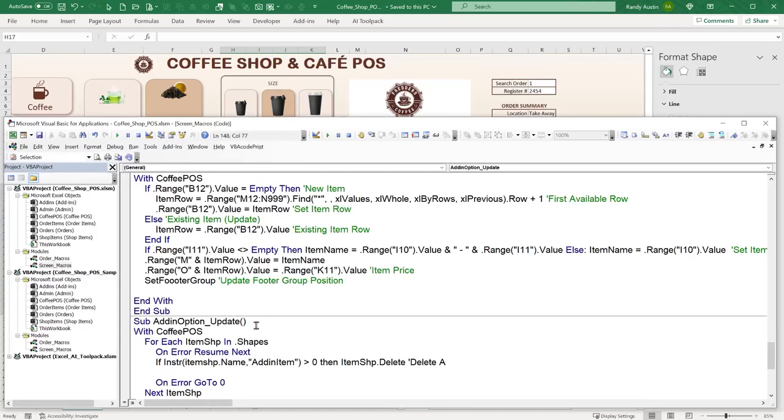And the reason we want to delete these shapes is because we don't know how many add-ins there will be. Up to 10 we can add in. So delete add-in shape. And I also want to delete any pictures that are associated with that.